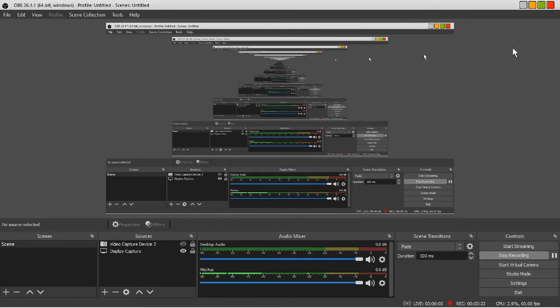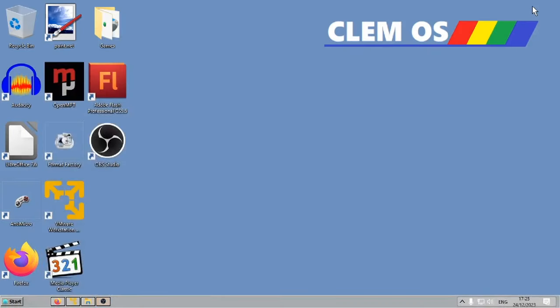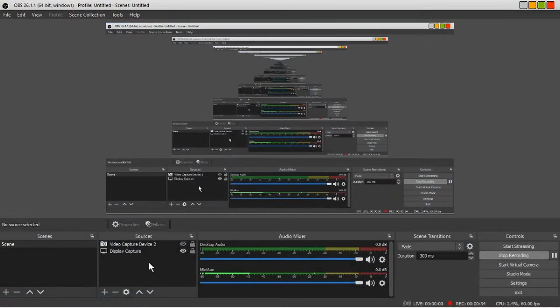Now you don't have to use Bandicam or Fraps or anything like that that puts a stupid watermark on the screen. Because now, you've got this. It's much better.